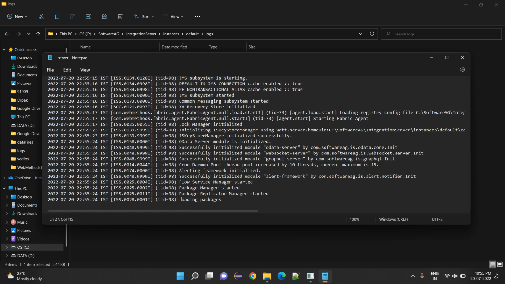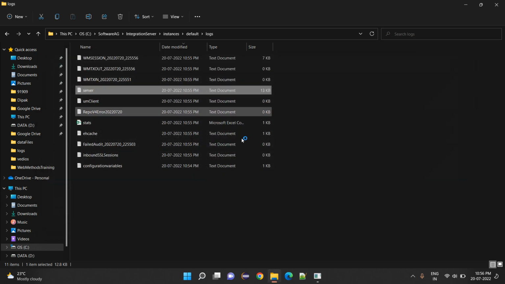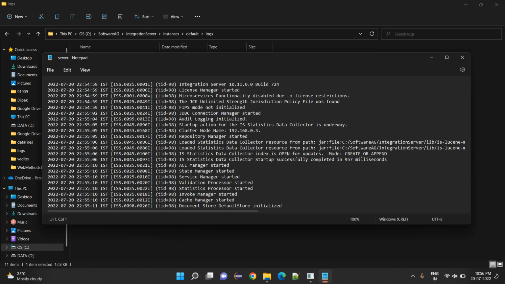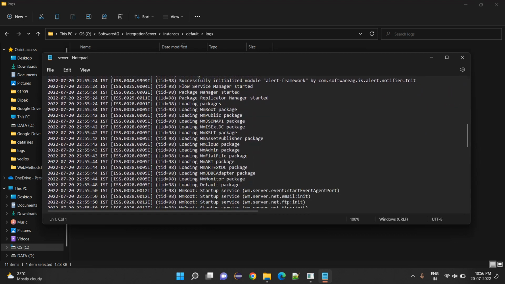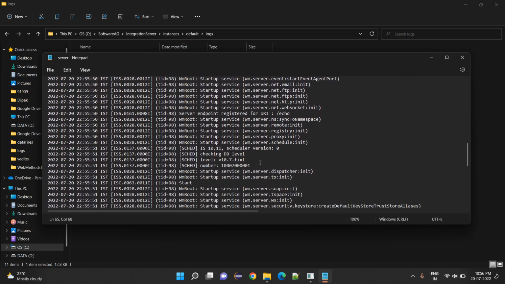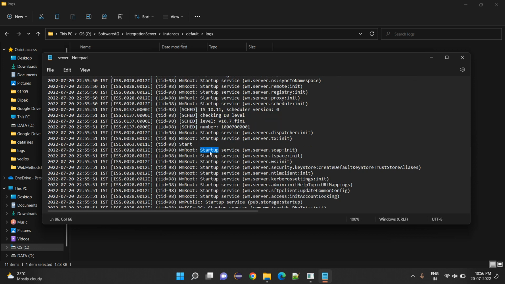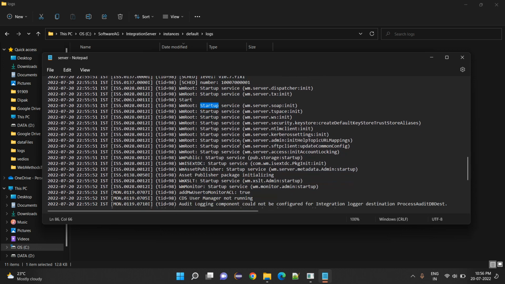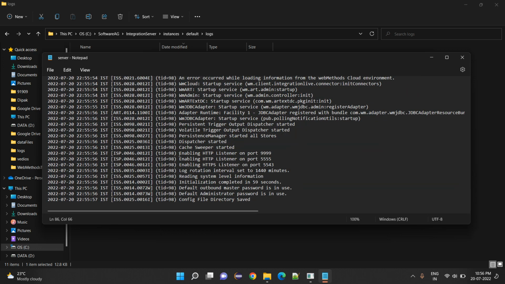Now the last line is saying loading packages. In webMethods everything is a package, so loading packages means loading components. It will show all the WM root and all the WM related packages getting loaded. Now everything is loading and the startup services from those packages will start executing. Once everything is done, you will see these 3 or 4 lines.